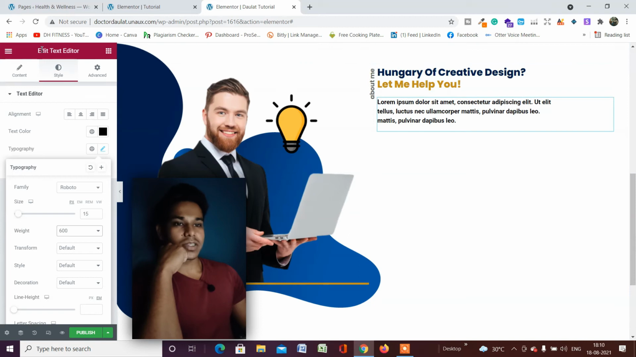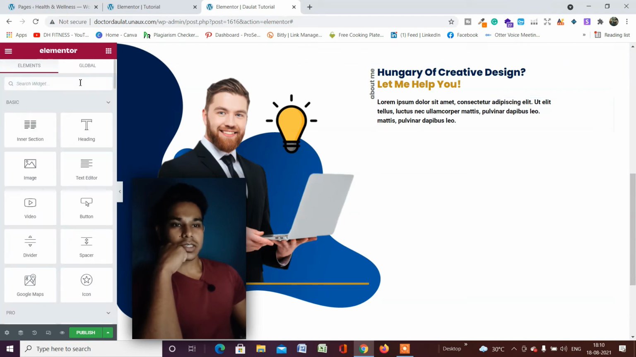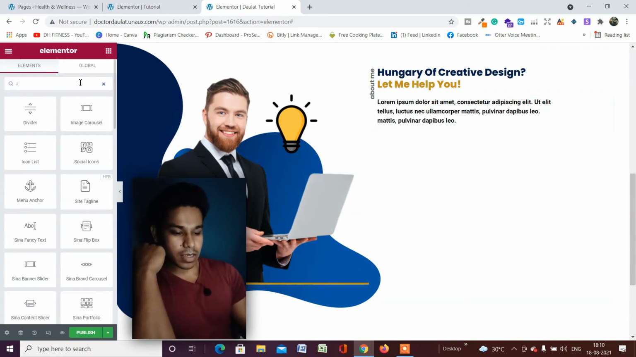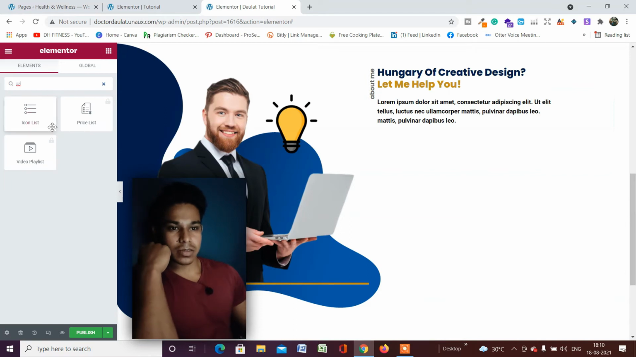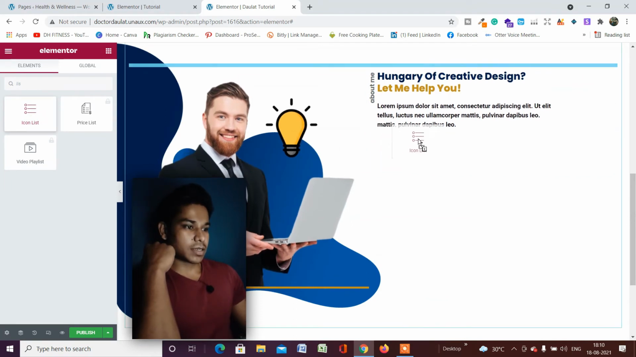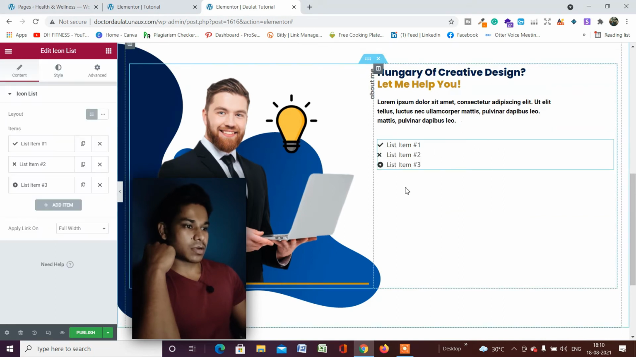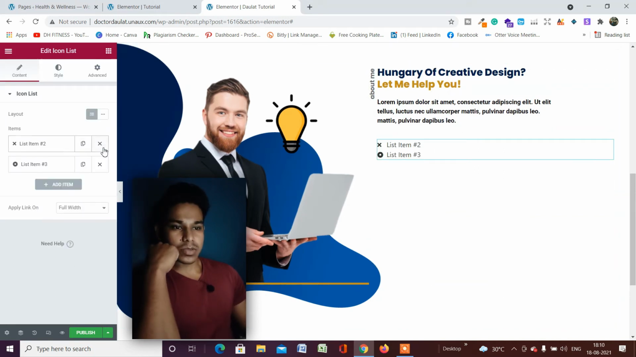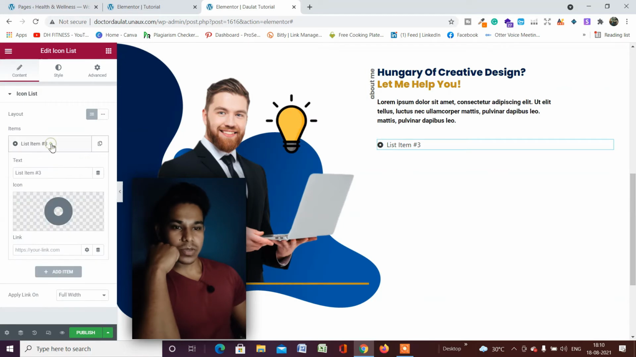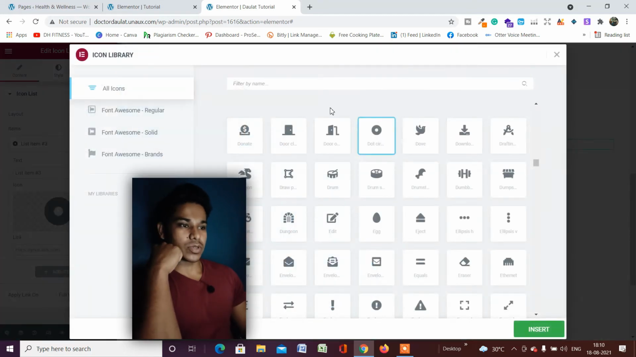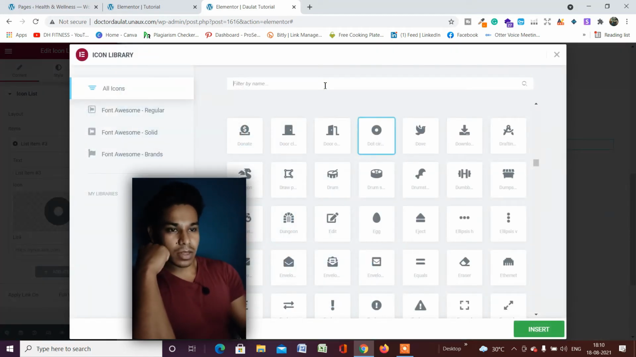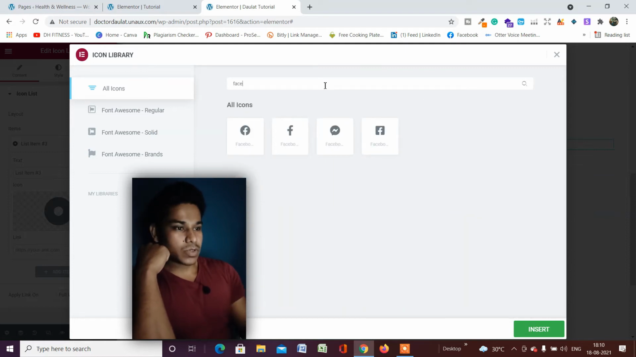So we are done with this part. Let's go to this section and search for list icon. This is the thing which we want. Just hold it, drag it and bring it up here. I don't want 3, I just want to display my 2 social media accounts. From here you can select the social media which you want to display. So I want Facebook to be displayed.